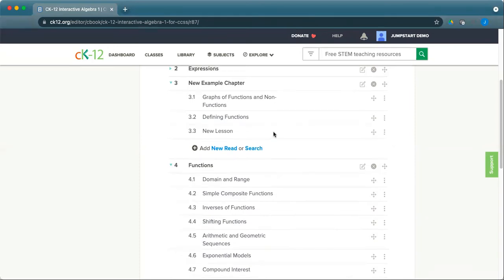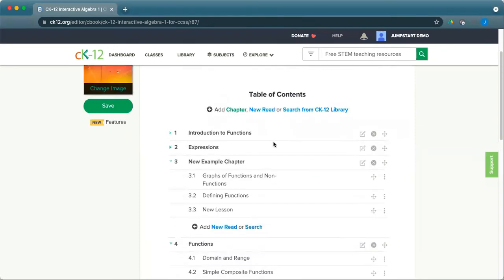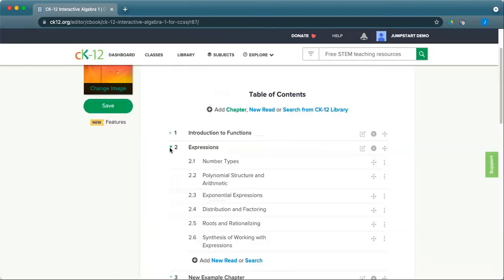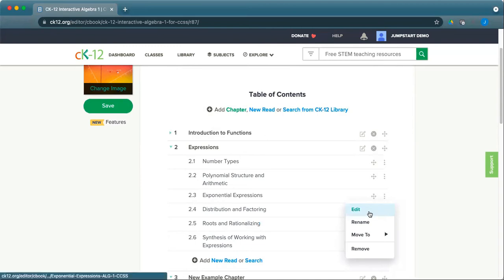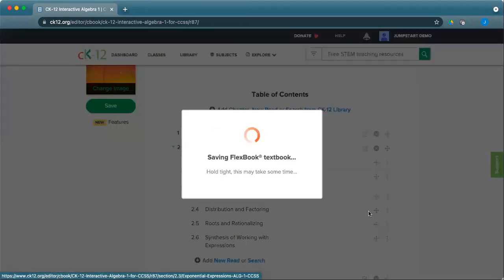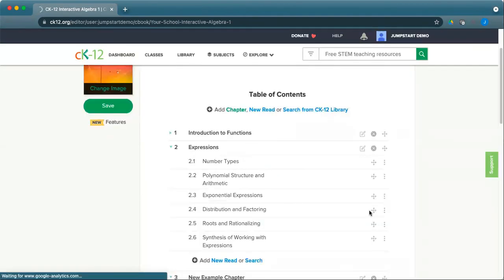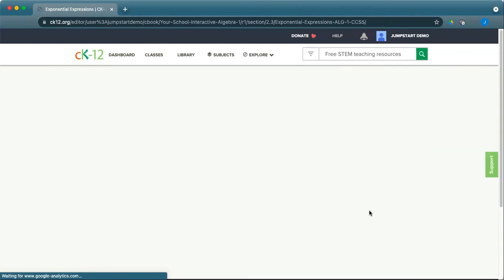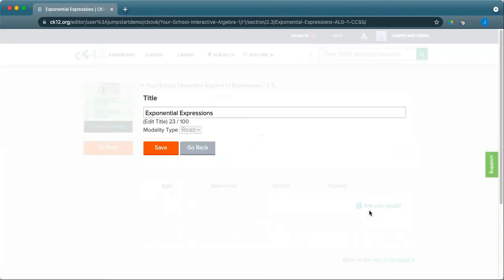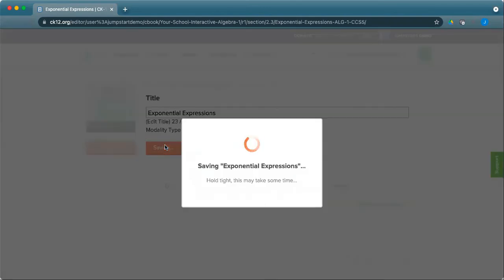At any point in time that you want to actually edit a lesson itself, you're more than welcome to expand a chapter. And then next to your drag arrow options, go ahead and click Edit. From here, it will make a copy of that lesson as well in your library and not just point to the CK-12 one that exists in the primary book. You're welcome to change the title or save that title as is.